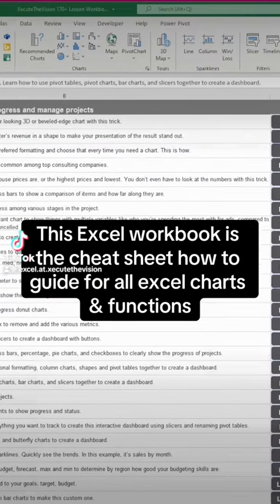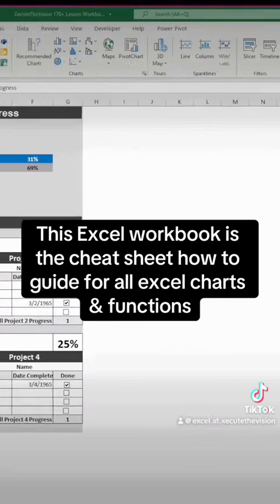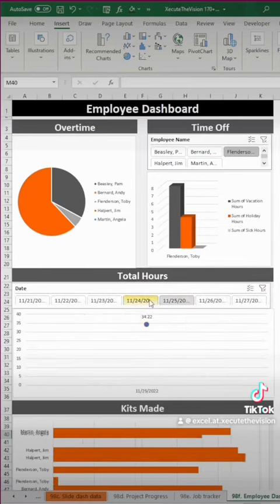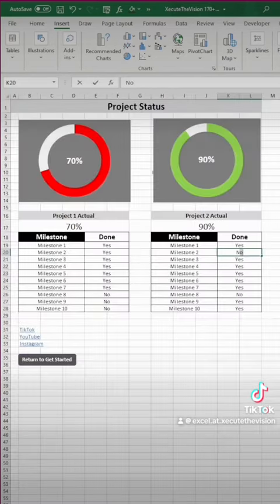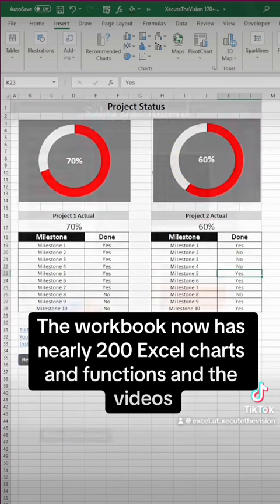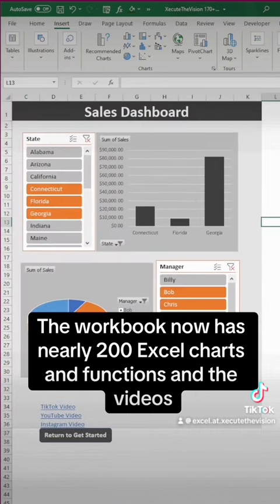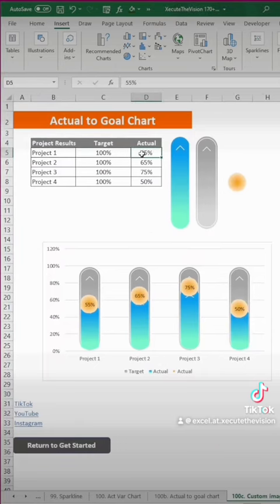I've searched high and low for every Excel chart and function, and I've put it in this workbook. You cannot go to Microsoft.com and get a resource or cheat sheet guide like this. Download this workbook on my site and go through the nearly 200 lessons and learn any type of data visualization you could possibly need and then some.